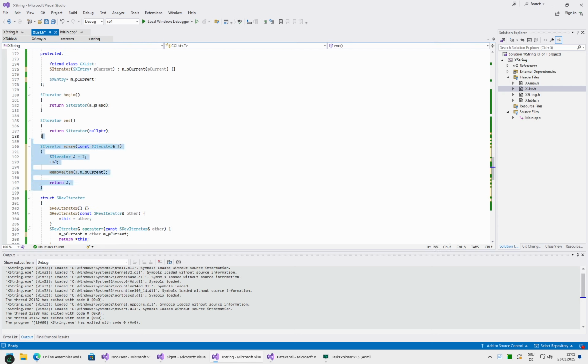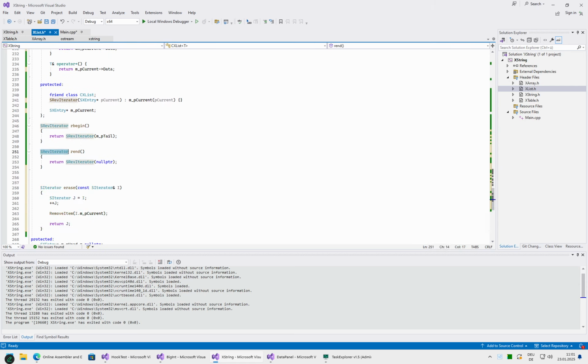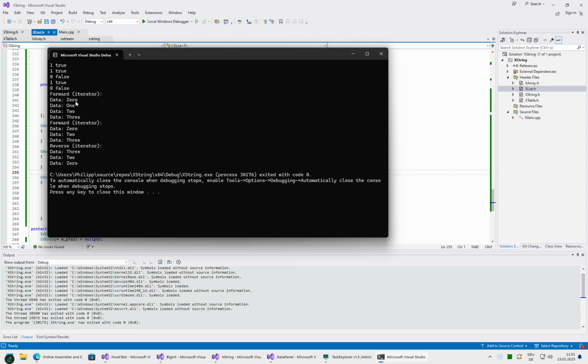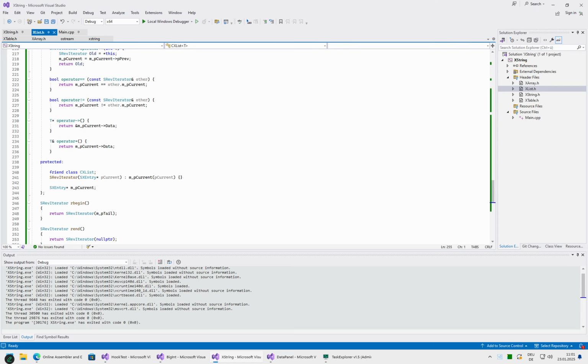Right, and then we also make a reverse iterator erase. So this should work. Yeah. Okay, let's try. So 0, 1, 2, 3. 0, we deleted 1, 2, 3, and 3, 2, 0. Yeah. So erase works as well. Good.